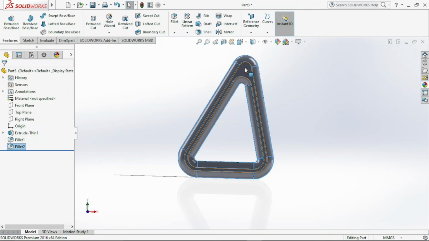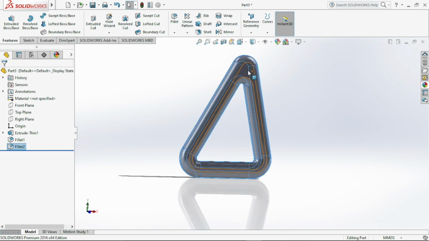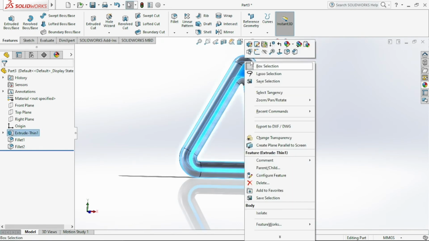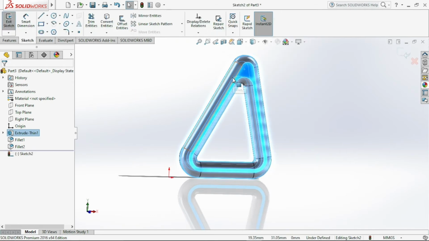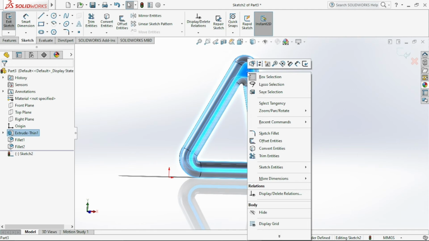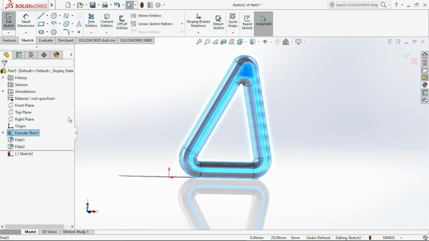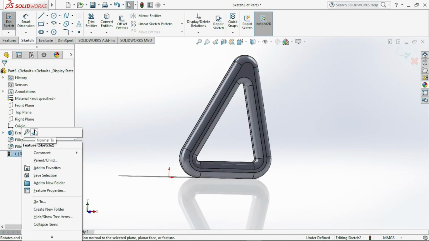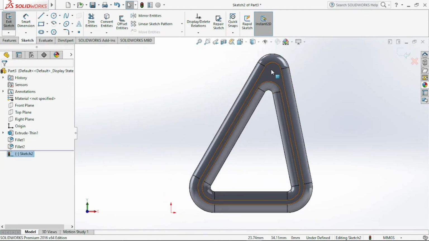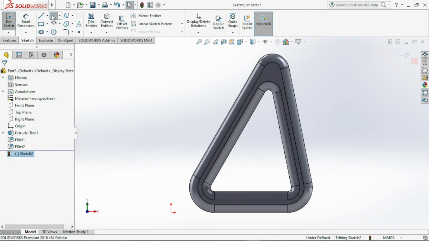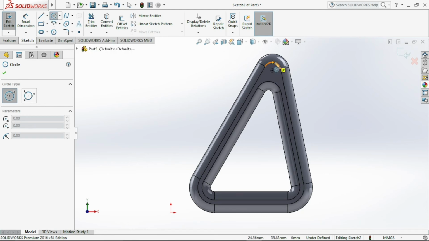To do that, click on this particular surface first, right click on it, and you will have a sketch option here. Click on that. Click on normal to, so that it gives a normal view of our sketch surface. Now go to circle, and you can click on this particular arc, and it will give the center point of that arc. We have to create a circle over there.